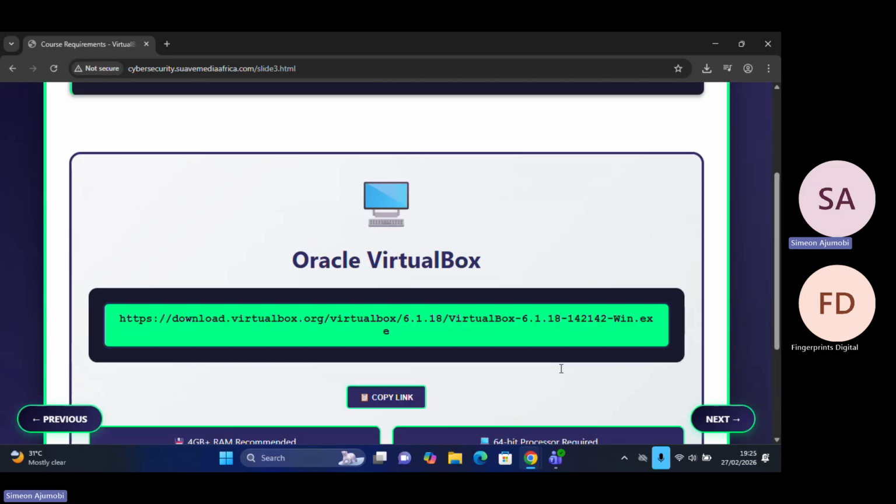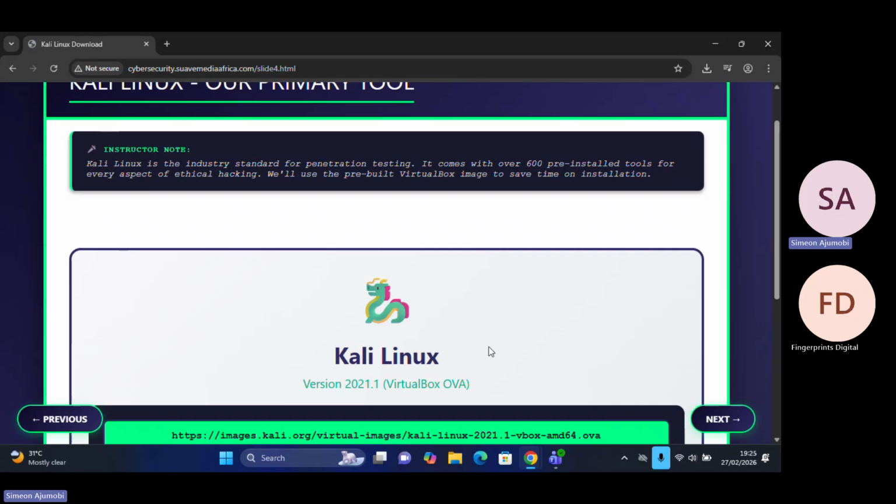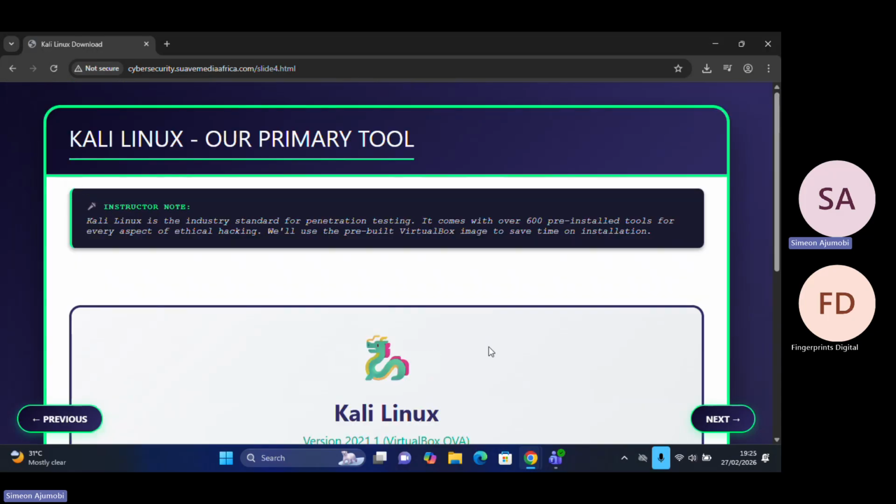That is for our hypervisor, for our test environment, and the main primary tool that we're going to be making use of is called Kali Linux. Let me tell you a little introduction about Kali Linux. Kali Linux did not actually start as Kali Linux. The first tool it started with is called Backtrack. We have Backtrack 2, Backtrack 4, Backtrack 5, and so on.